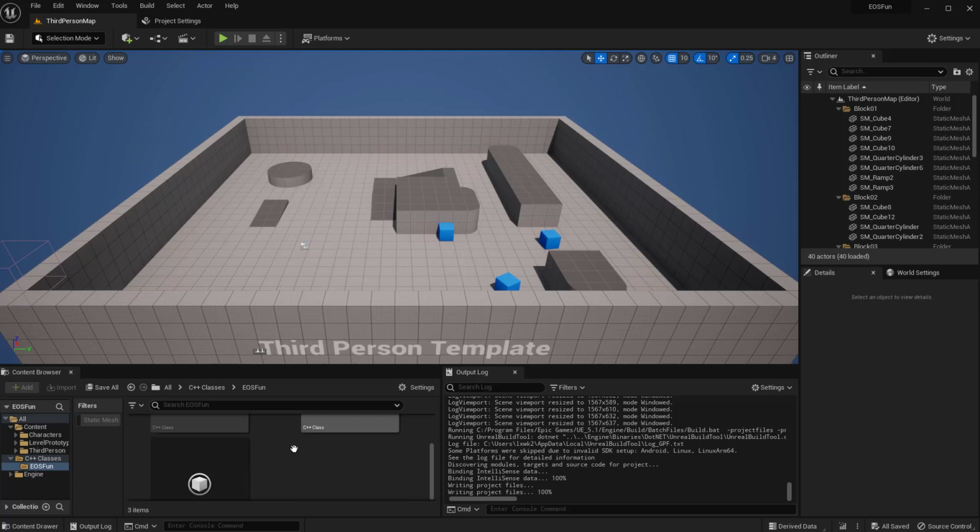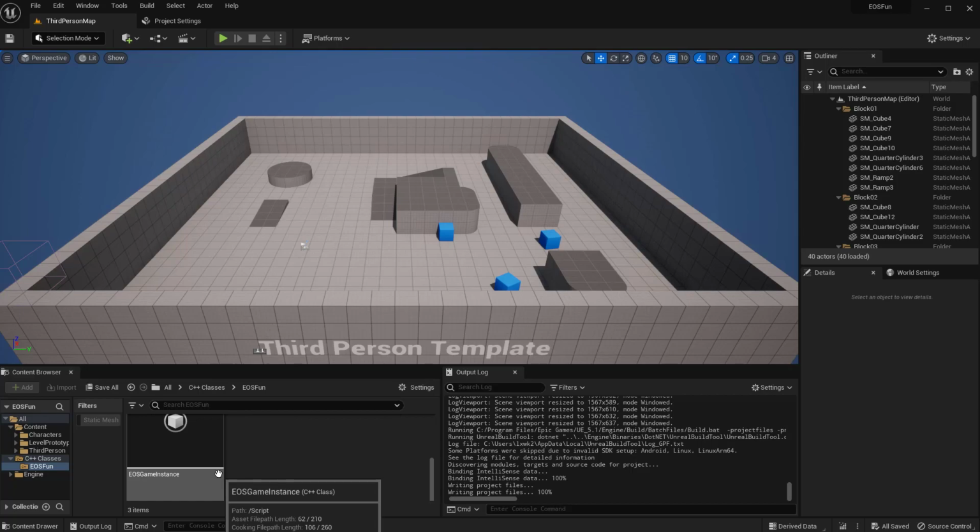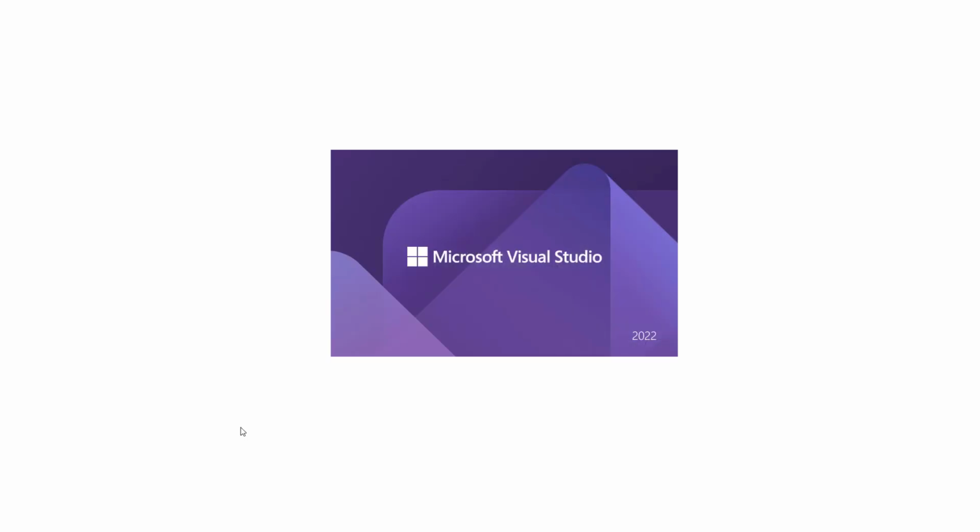Alrighty guys, welcome back. So let's go to our code and start having some fun. I'm gonna go to the game instance, open it.